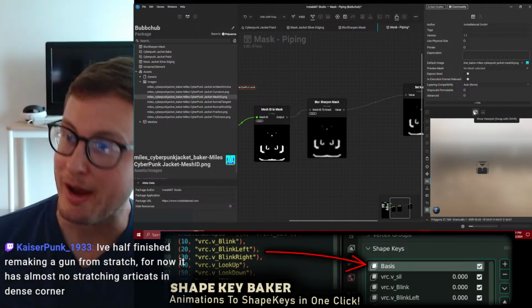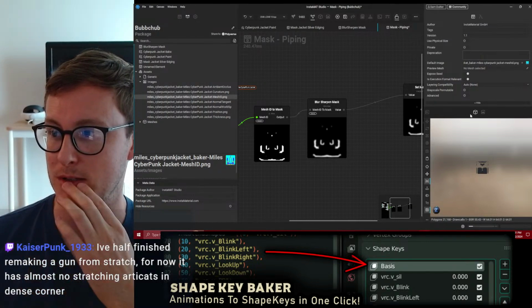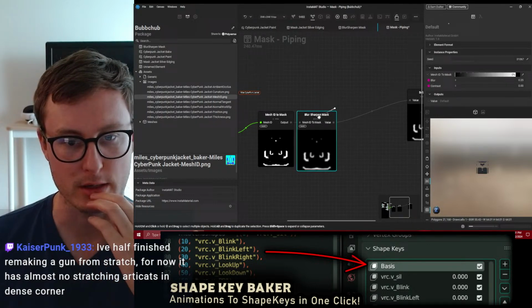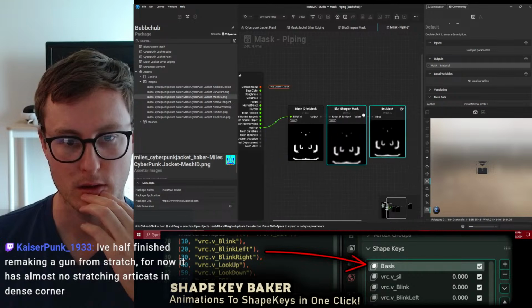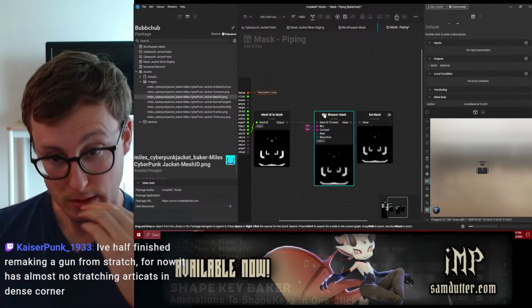Finished. I've half finished remaking the gun from scratch. For now, it was almost no scratching artifacts in dense corner. Interesting. Oh, sorry.